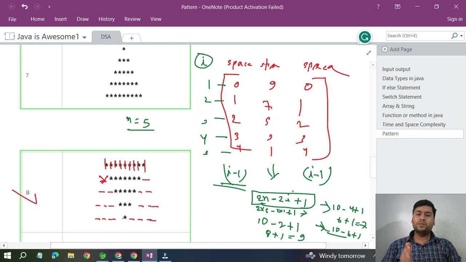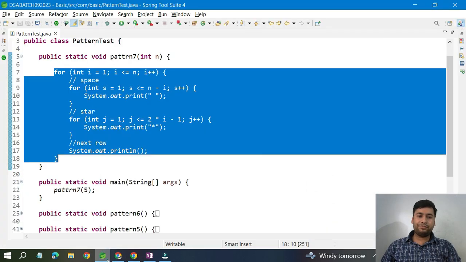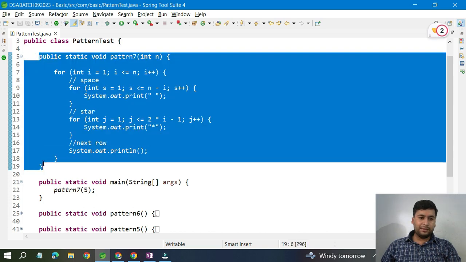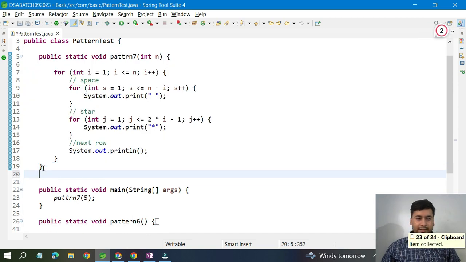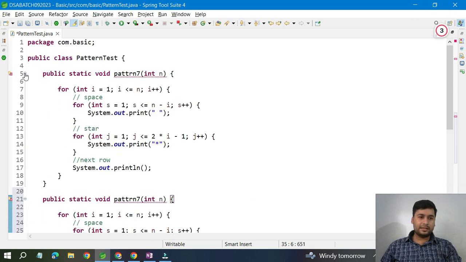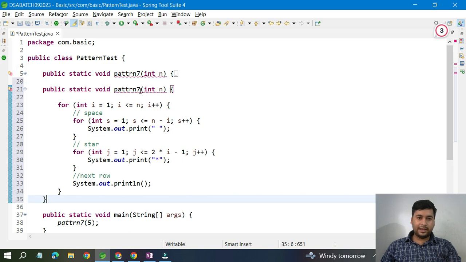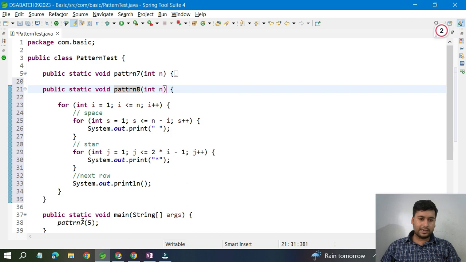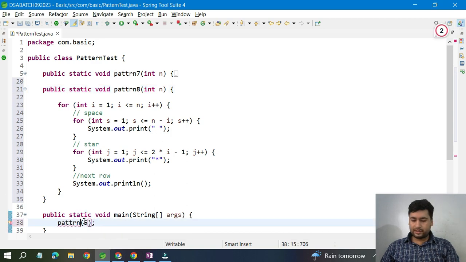If you want to think some other way, you can think it. No issue in that. But let me write a code for that so that you can understand better. So I'm going to minimize it, but before that, I will copy it and paste it again. Let me minimize, and I will give the name 8. Here also we have to call the 8, and we are passing the 5 here.